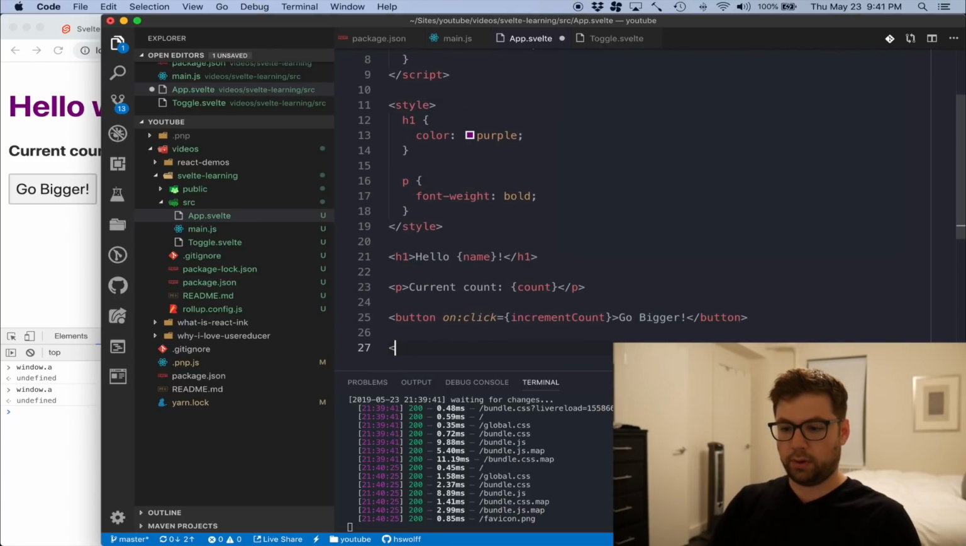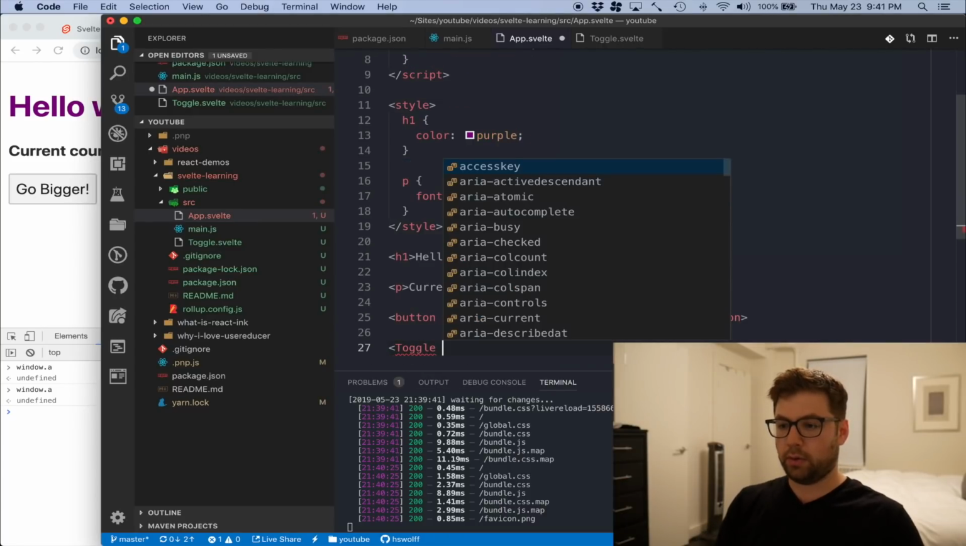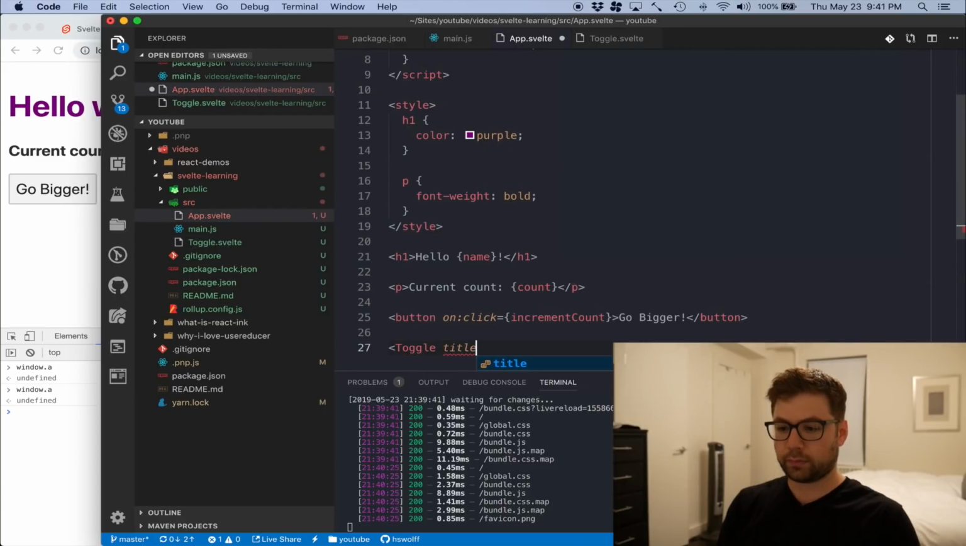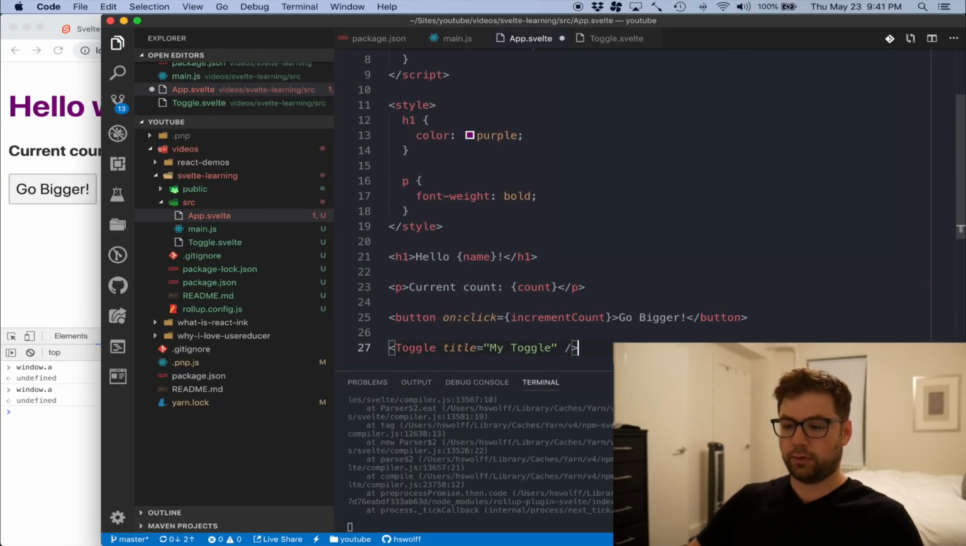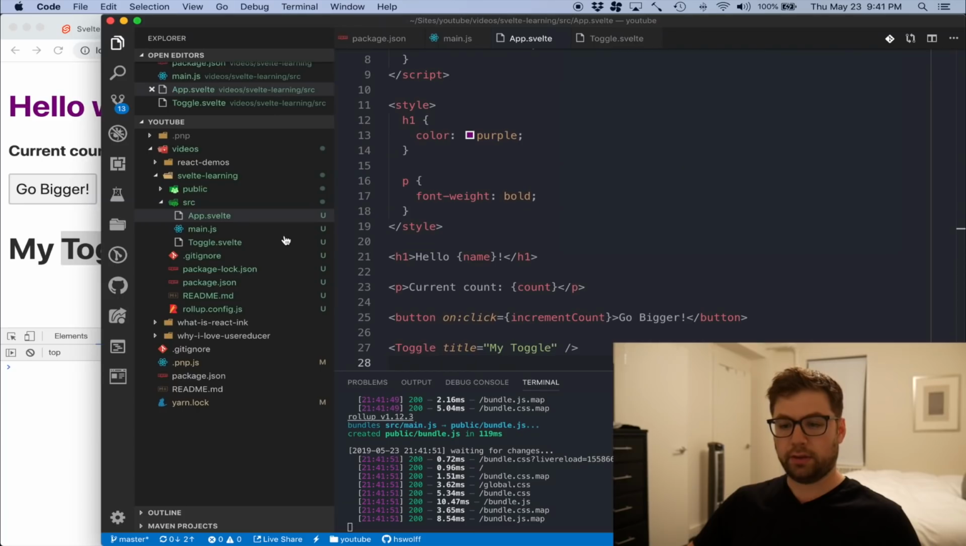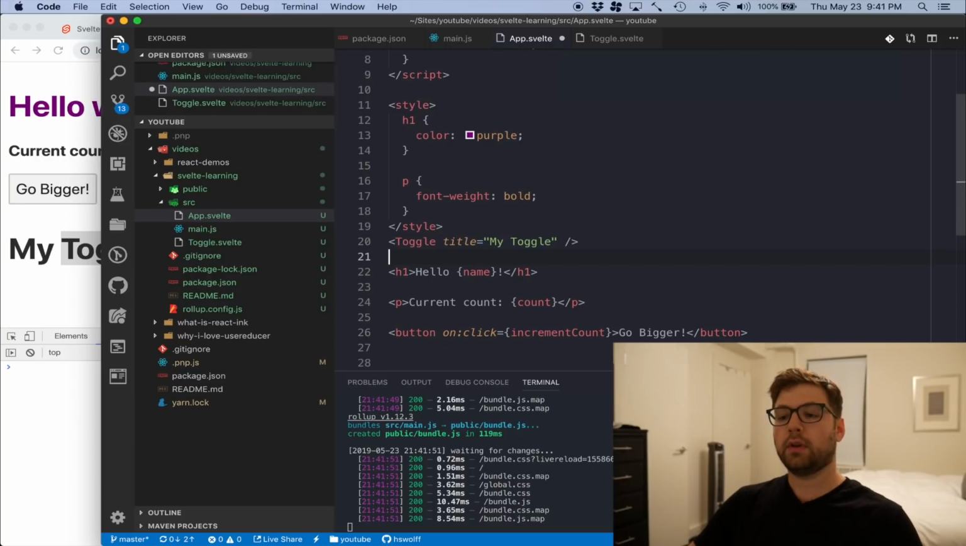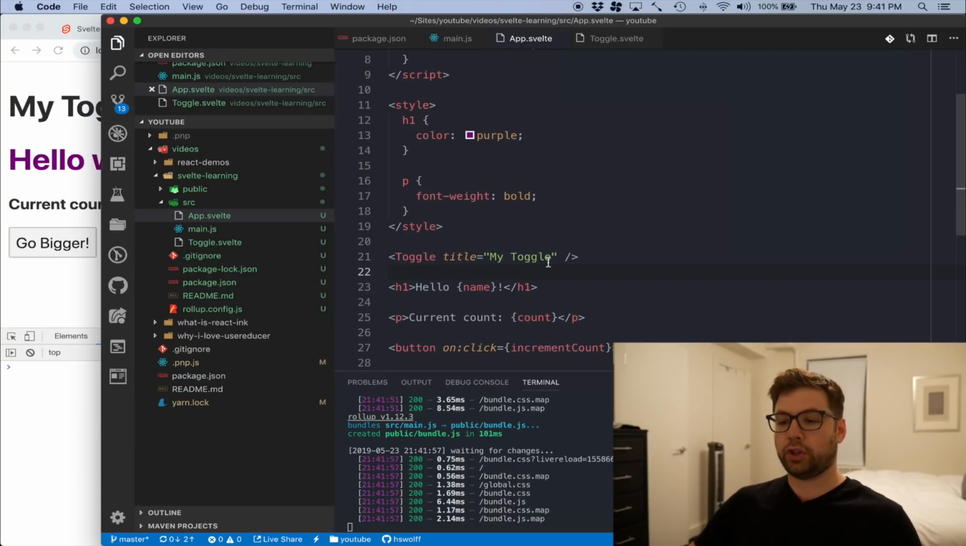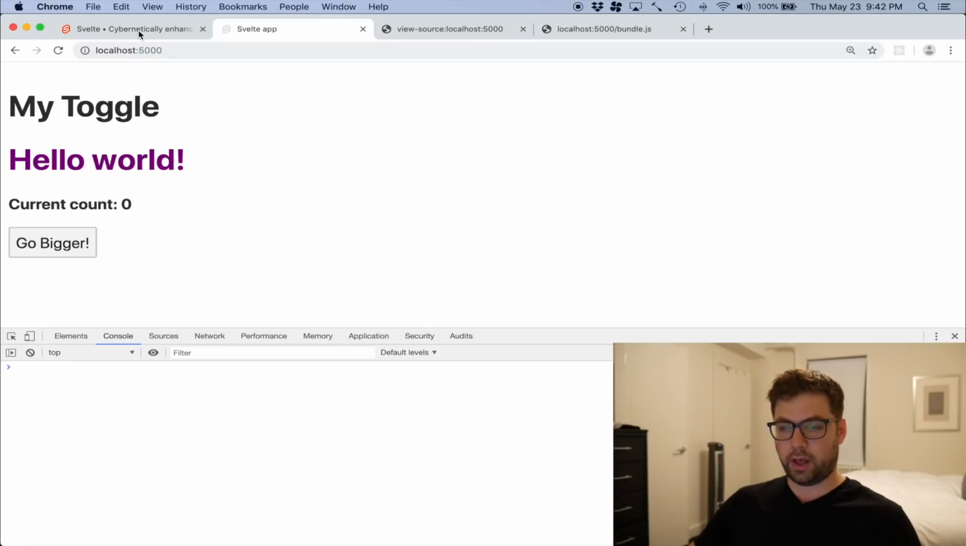If I go down to the bottom here and I say toggle, what did I call that thing? Title? I go to my toggle and save that. Look at that, right there, my toggle. That is what I'm rendering. Let's move this to the top right here. And then what do we do for children? That's my question. How do you do children?